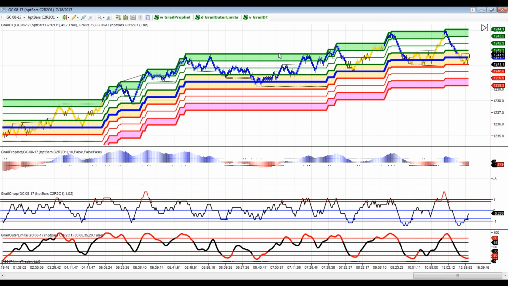All right, now we're missing one thing. Can anybody tell me what we're missing right here? If I want to be able to trade and see the trades, what are we missing? We're missing actually the Grail system, right?